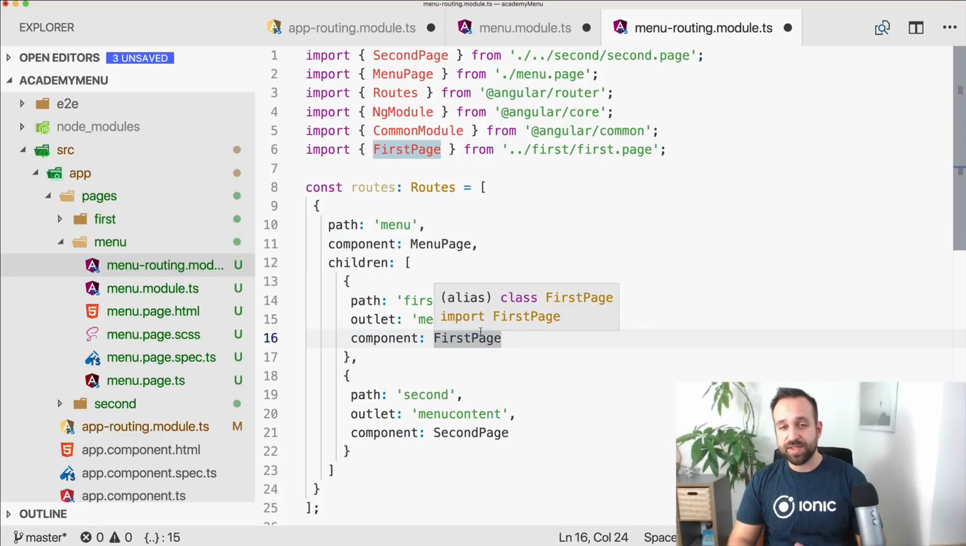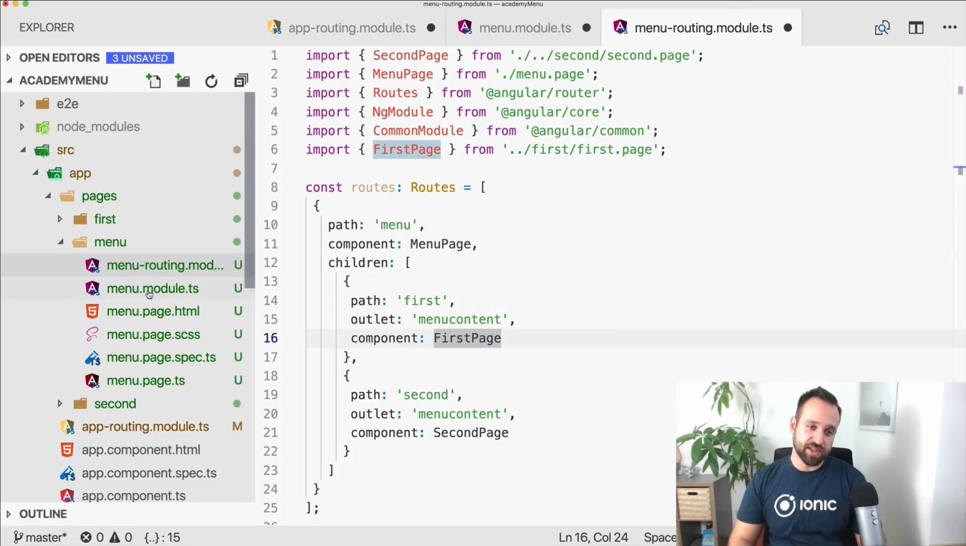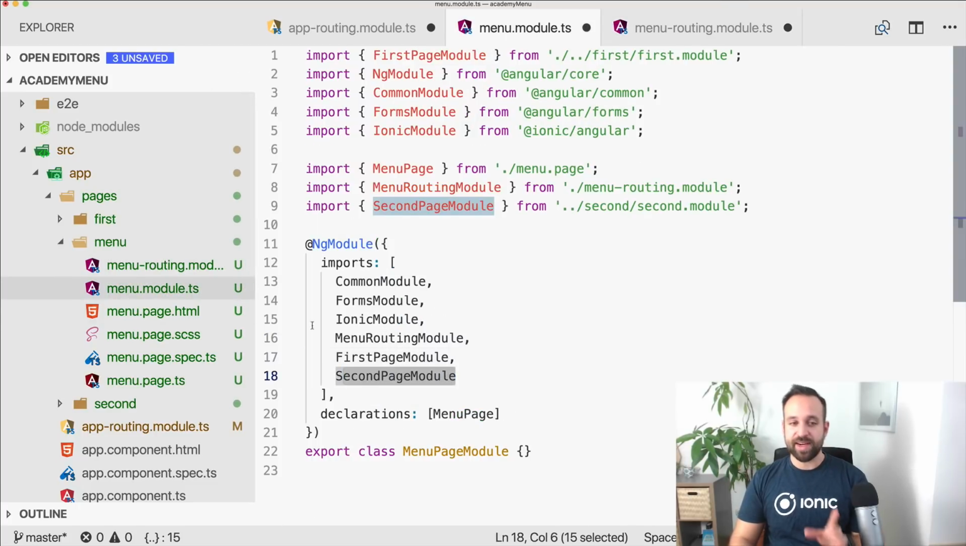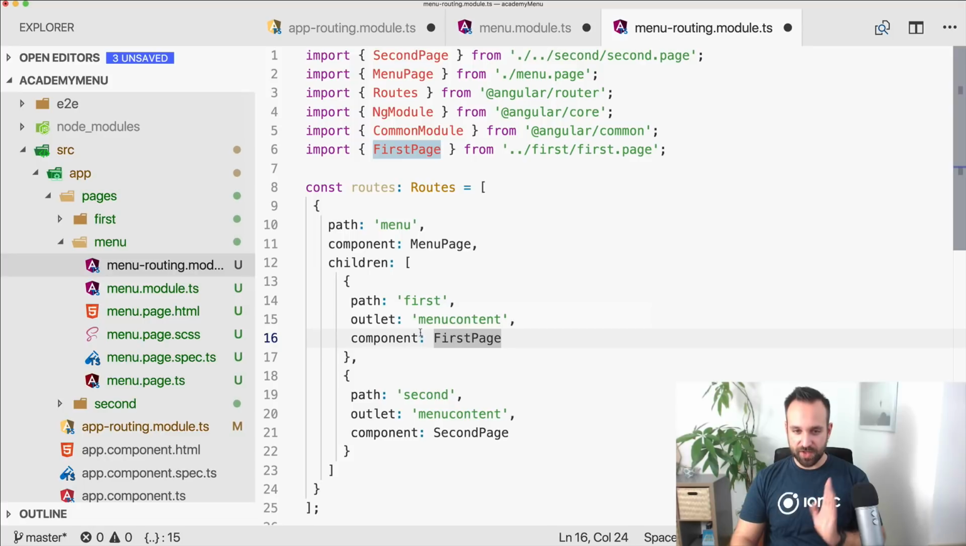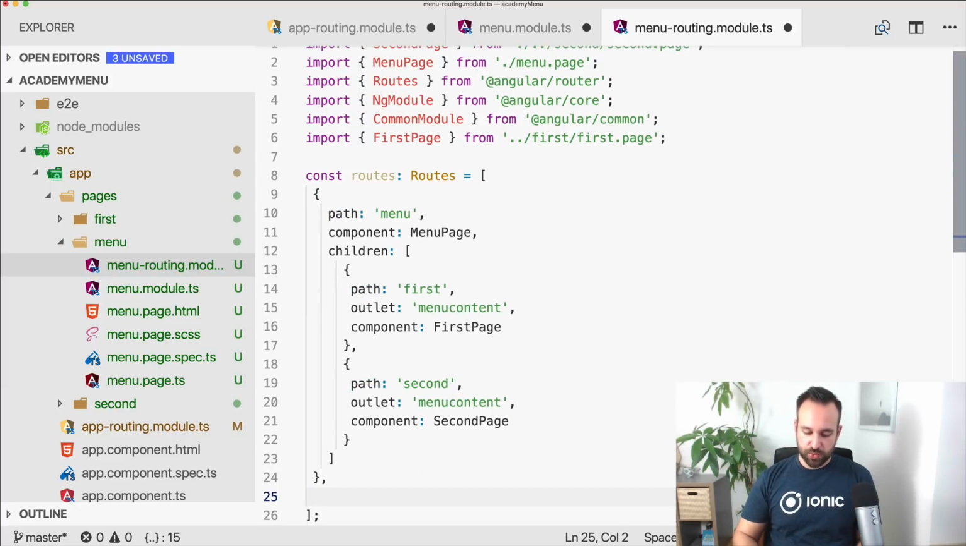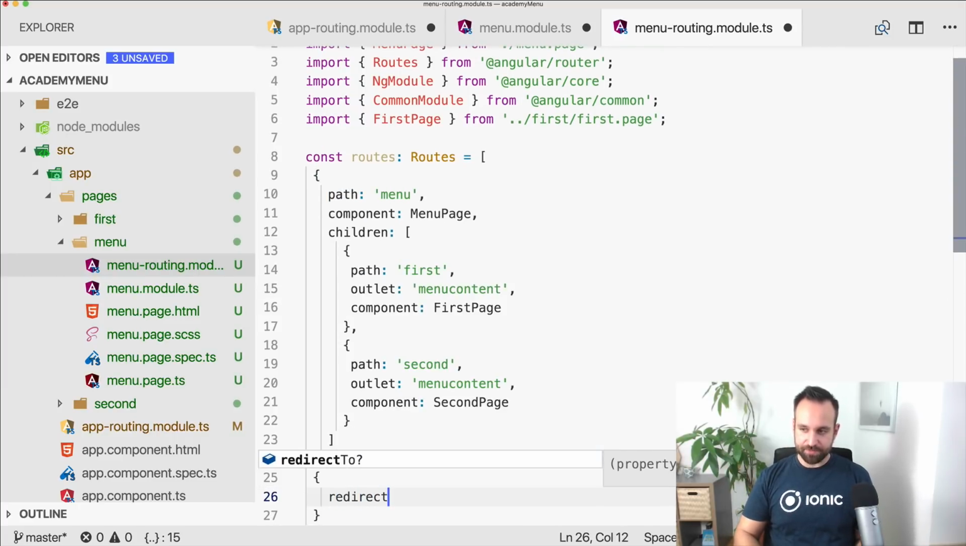And if you want to use a new component, make sure to add it in the module file to the actual menu module. Okay, we talked about outlet, component, path. I think we've covered the basics so far. What we now need as well is a little redirect.